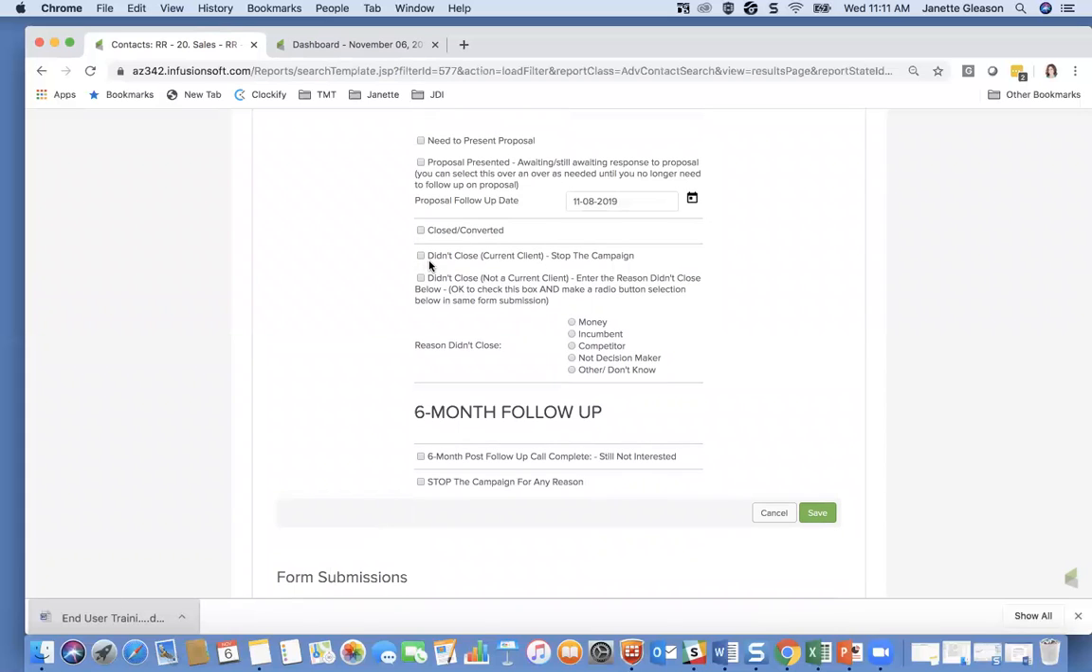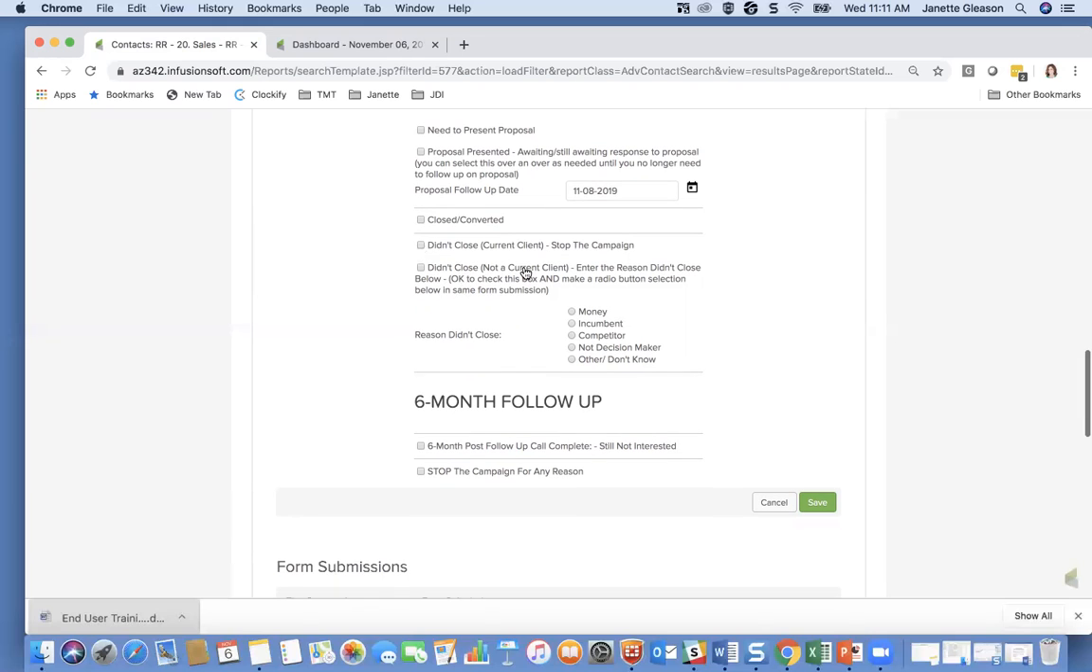And then we have a couple of options for didn't close. We have 2 different options. One for if they're a current client of yours, and the other one is if they're not a current client. So if they are a current client and you didn't close this deal with them, you're going to check this box. It will stop the campaign. If they are not a current client, you're going to check this box and indicate a reason below.